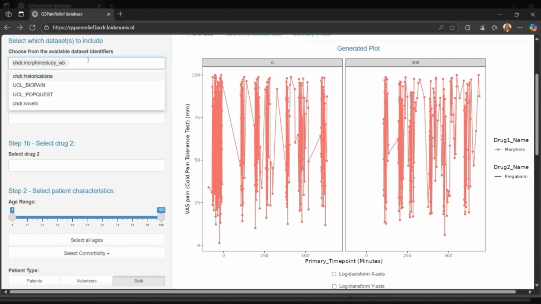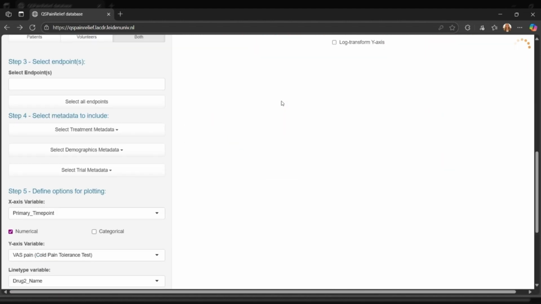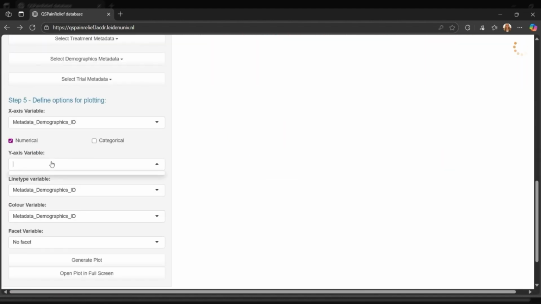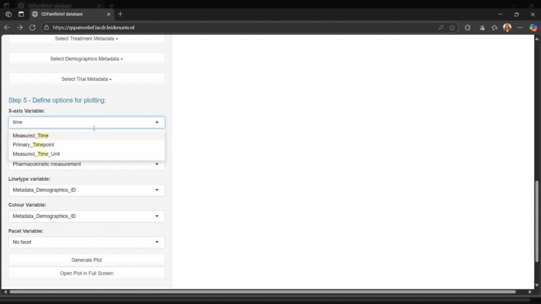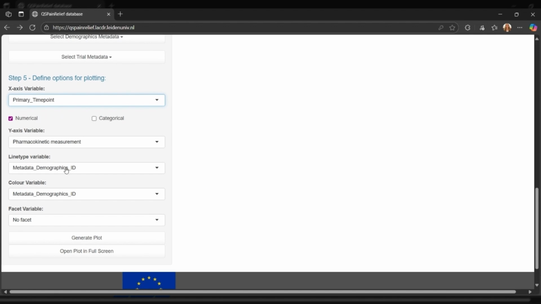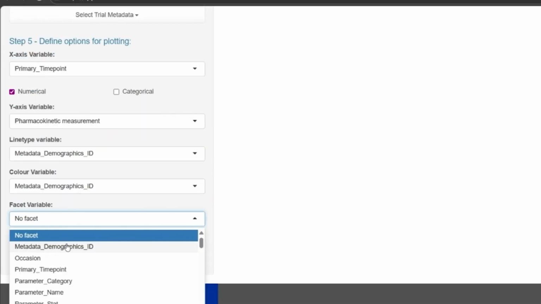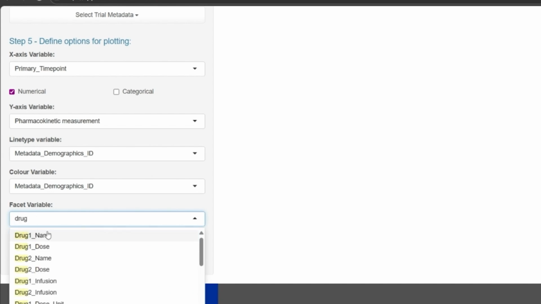We can also plot some information from a different study, for example, the UCL Biopain database dataset. Let's filter on this data. We can plot pharmacokinetic measurements that are present in this database, also over time. And we can color and group by, for example, the demographic ID. We can also facet on the drug name to improve the information that is present in the plot.